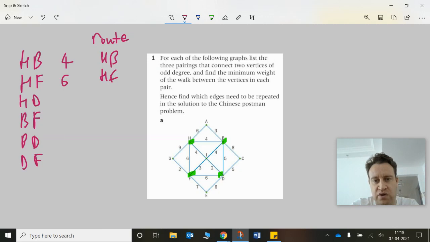We have the option of 9 here. We have 12 there. Do we have anything else that we can consider? No, I think 6 is the quickest there. So H to D is also just H to D.